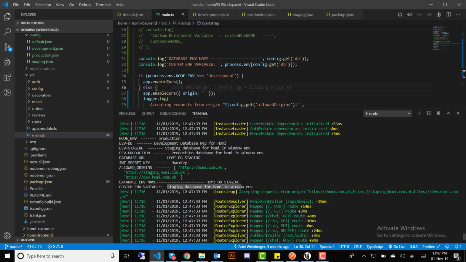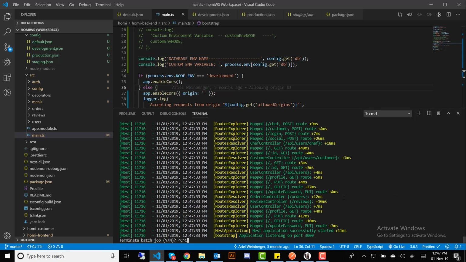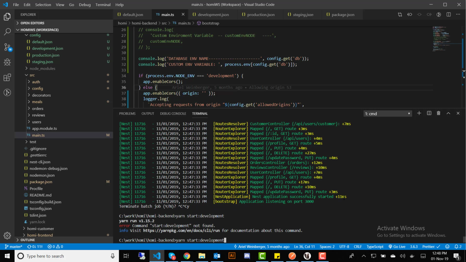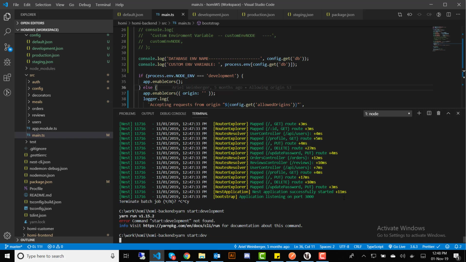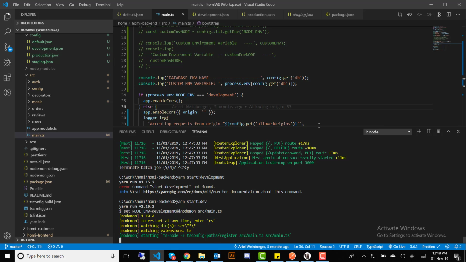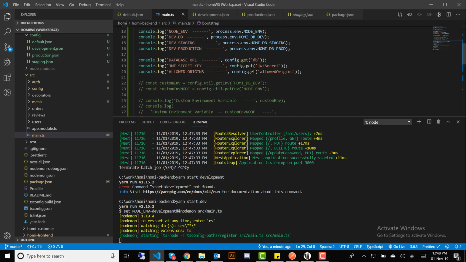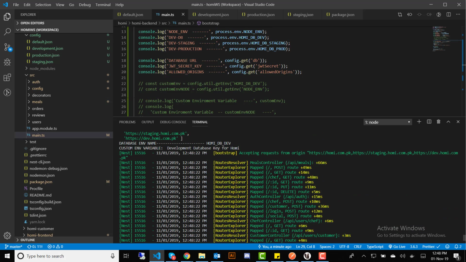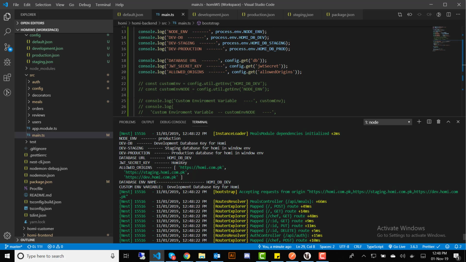So let's say I want to have something for the development. All I have to do is come over here and change this to development. Sorry, I guess it's dev, my bad. Alright, so let's just wait for a few more minutes and then see. Alright, so what we have now is database env name homedb dev, and the development database key for homie.